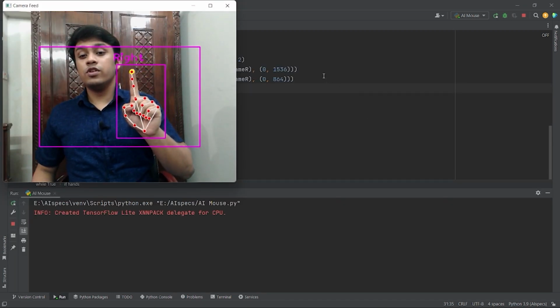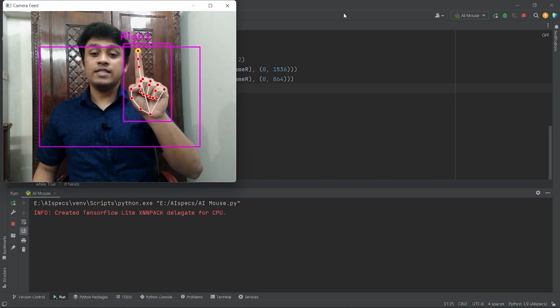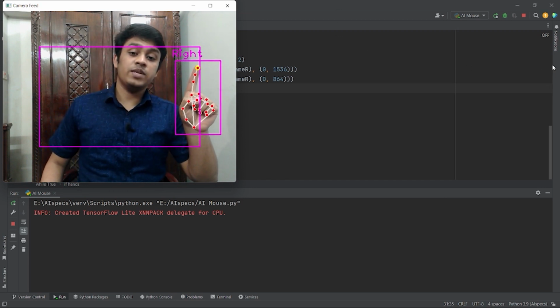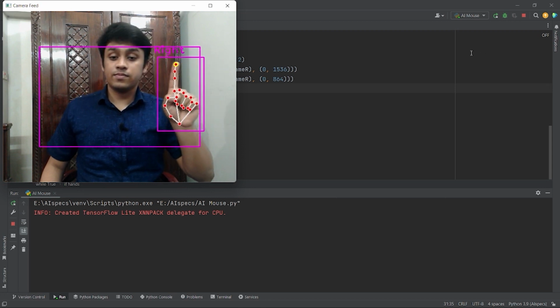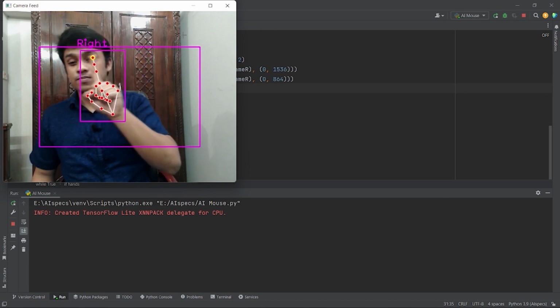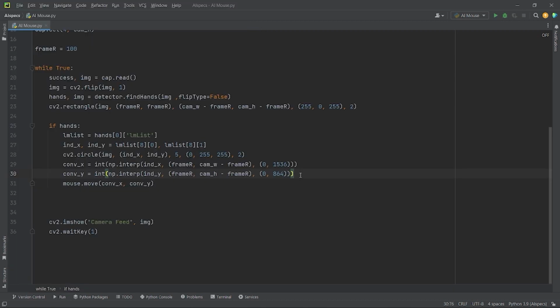Now if I move to the top edge of the purple rectangle in my display window, you can see that the mouse moves to the top edge of my screen, and if I take it to the right edge, it goes to the right corner edge of my screen. So now my hand is not jittering at all. So our jittering problem is solved, but the part for moving the mouse is not complete.